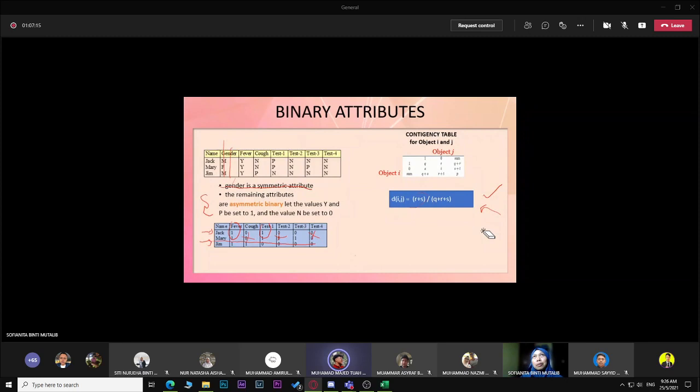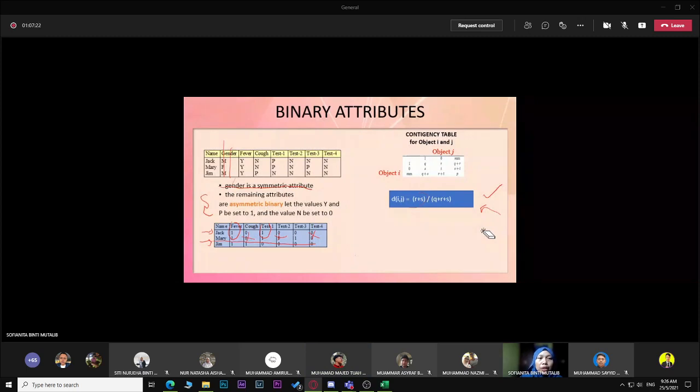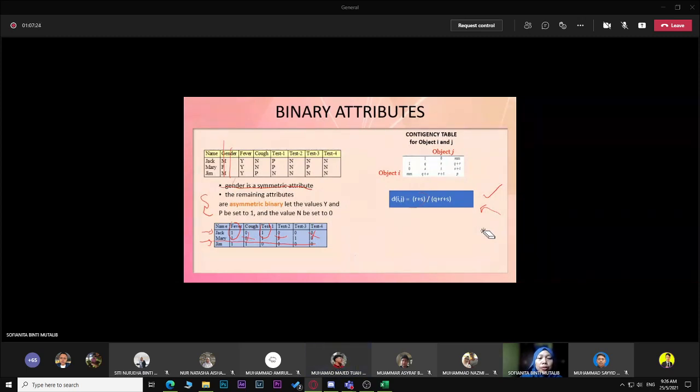If you were given information, definitely like gender 50-50, the probability you belong to gender male atau gender female adalah 50-50, sama lah kan. Asymmetry, betul tak? Okay, alright, thank you.